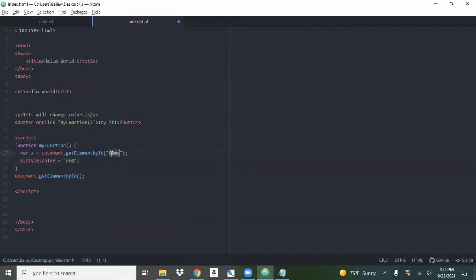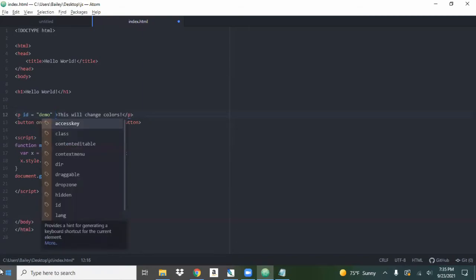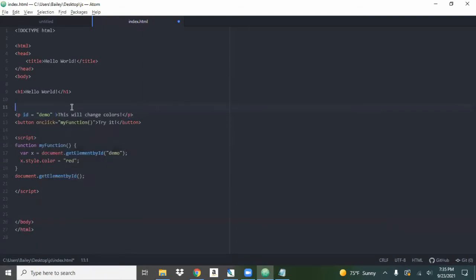So this is the ID. We want to put it in the paragraph and say id equals demo. That's a way of telling the code, hey, get this element, assign it to x, and change it to the color red. So it says, okay, well, I'm this ID. This is what's going to change to red on this button.